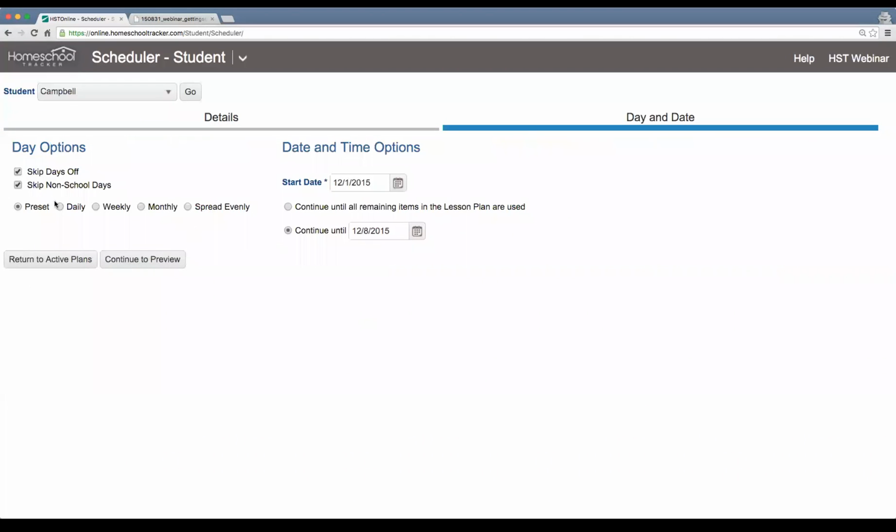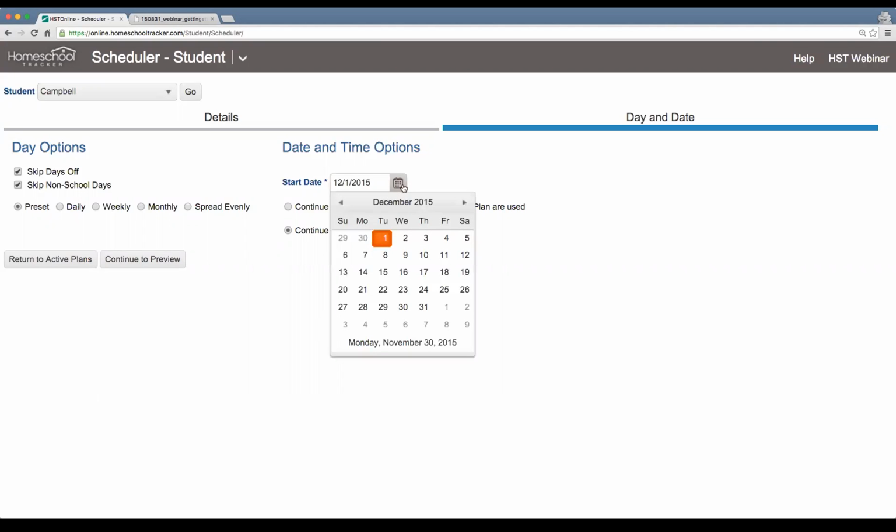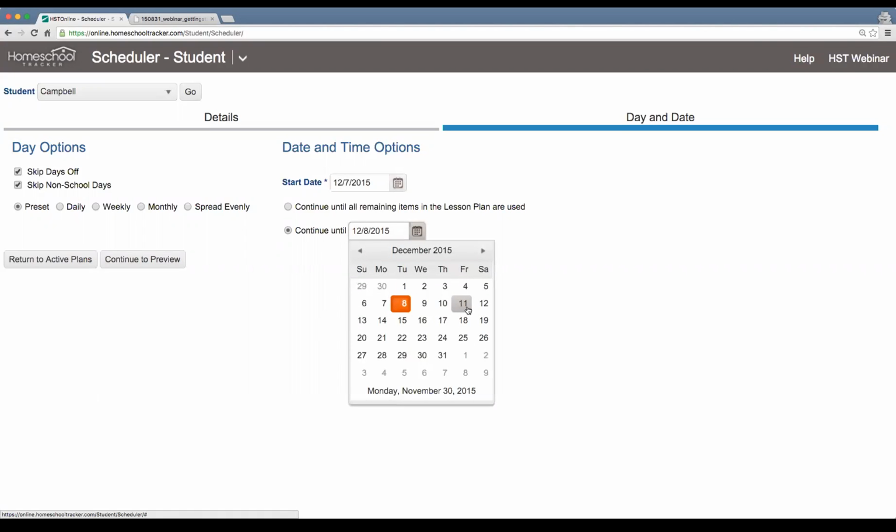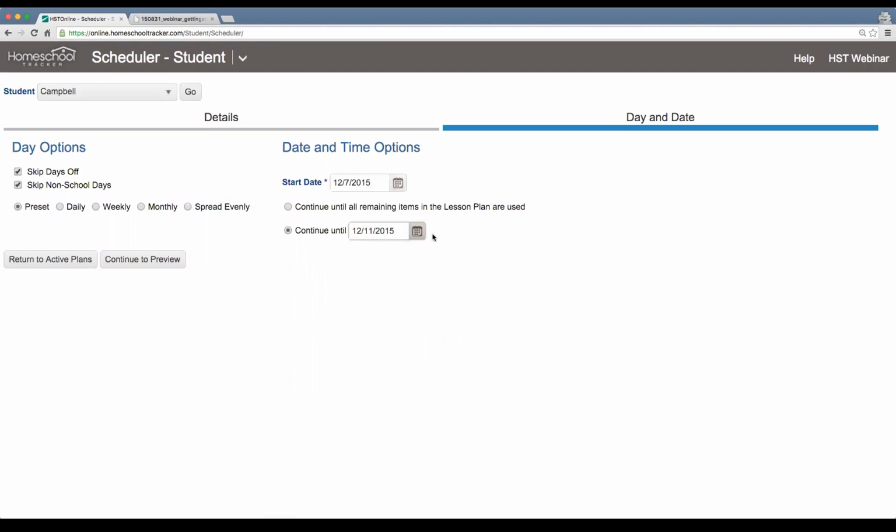And so now here I can choose a schedule like we've done before, or I can use this preset option. So I'm going to keep that selected there. And then I'm going to choose a start date. So I'm going to choose next week. And I'll choose start on the 7th. And I will continue until the 11th. So I'm just going to schedule just next week.